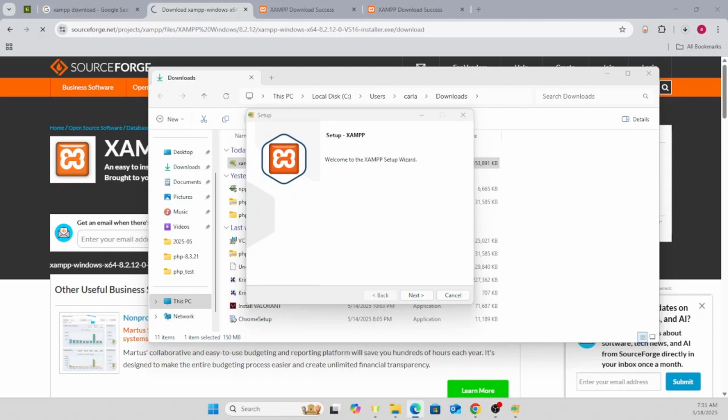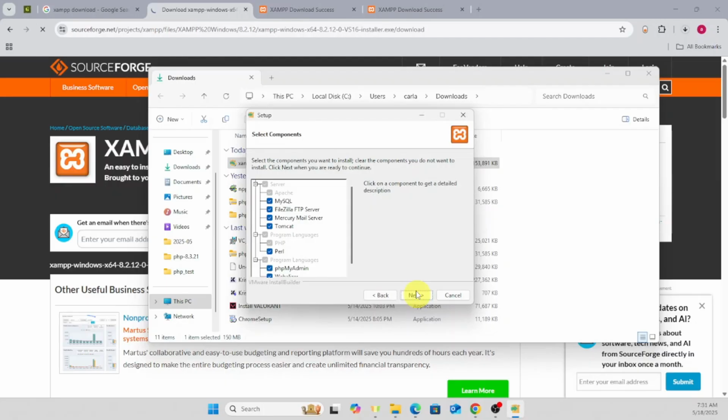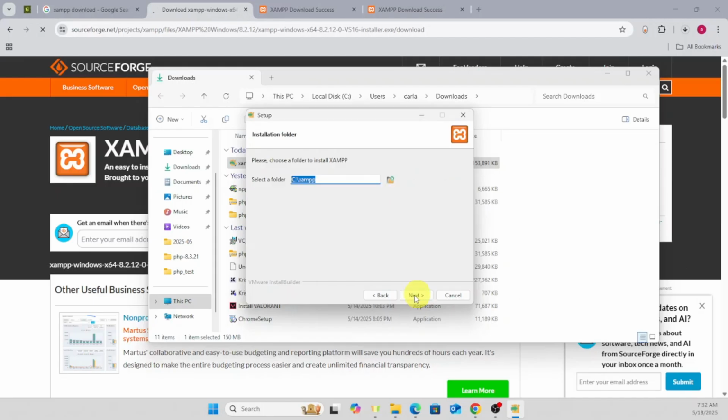While you're opening XAMPP, you should see a prompt that will ask you to allow administrator permission, so you'll just have to click on yes. Right after, you should see something like this, which is the setup wizard, so click on next. Then leave all the components selected in here, but if you want to tweak this, feel free to go ahead and uncheck or check anything you like. Let's click on next.